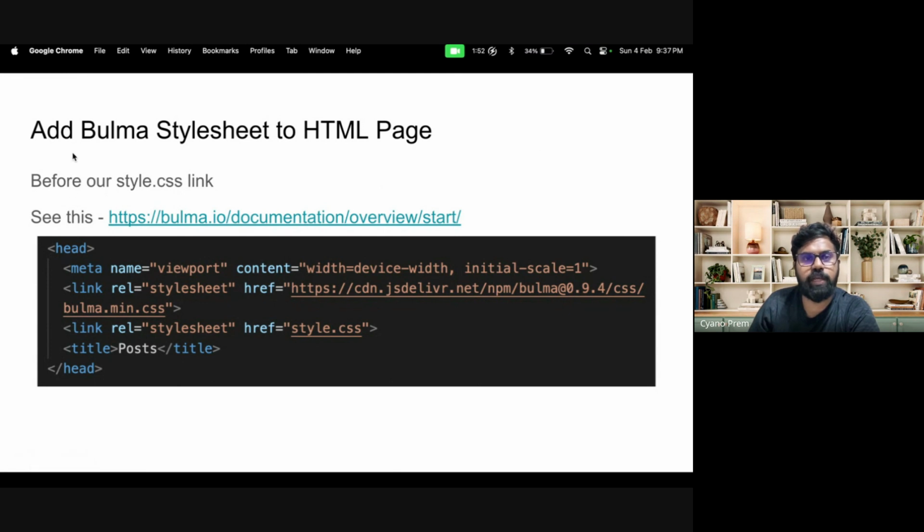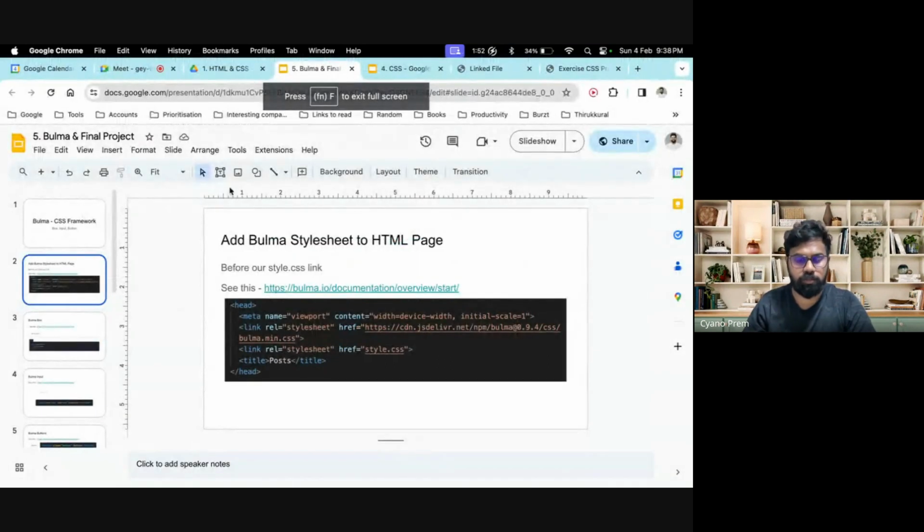So the first step is we have to add the Bulma style sheet to the HTML page. If you see, this is our own HTML page with style.css, our own style sheet. What Bulma or these other frameworks do is they have their own style sheet. To apply their styles, you have to put their style sheet here as a link. So we have link and style.css is our style sheet. We have to put the Bulma style sheet on the top. We will see how to apply this Bulma style sheet to our project right now.